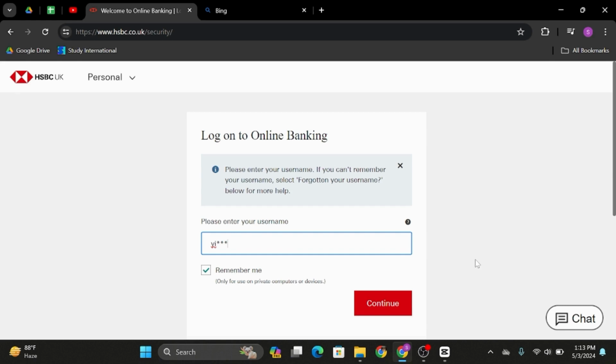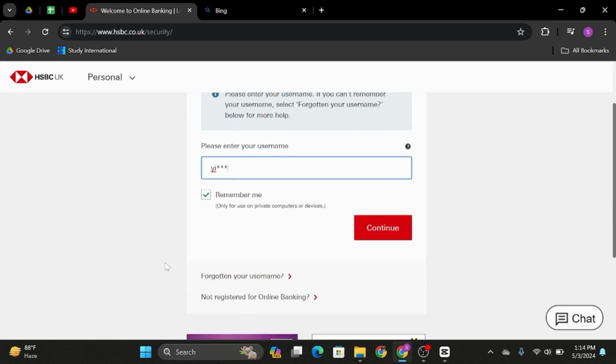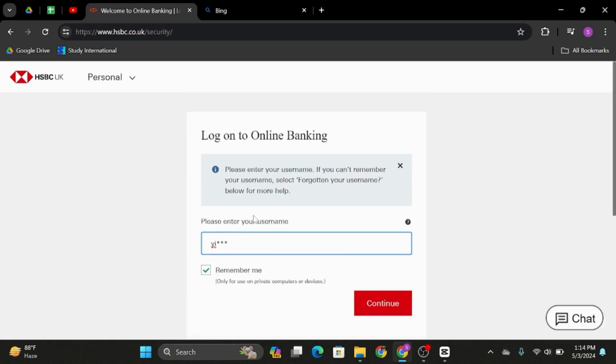In case you are having any problem logging in, you can also click on Forgotten your username or your password and get help resetting your account. If your credentials are correct, you will successfully get logged into your HSBC Bank account. And this way, you can get logged in.